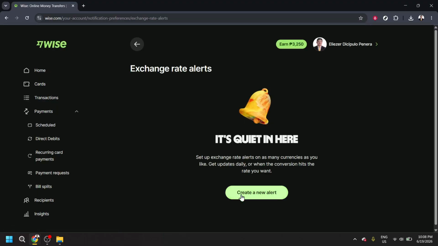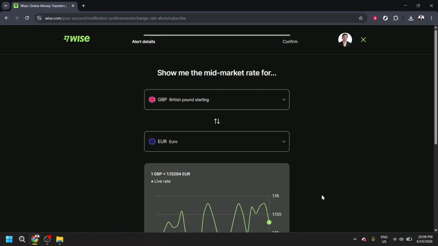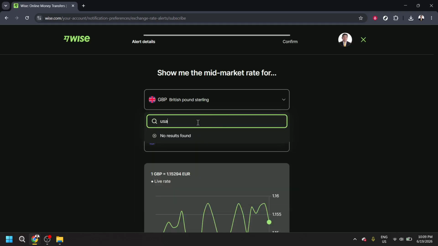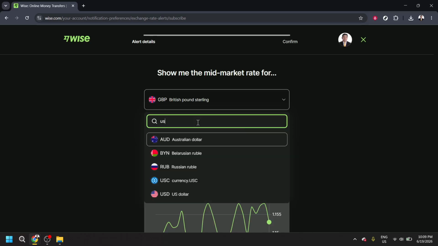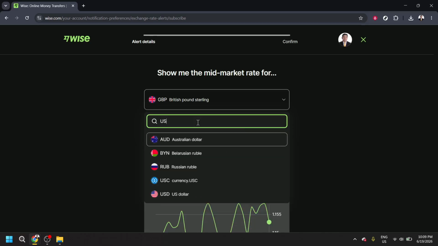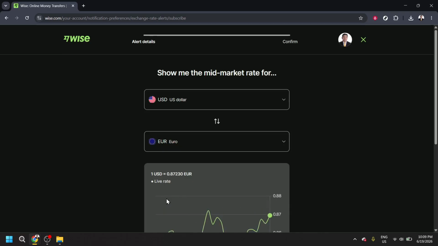Now, this is where you actually set your preferences. First, change the currency. This is the most important step. You need to tell Wise which currency pair you want to track. For example, if you are in the US and sending money to Europe, you'd pick the US dollar to euro rate. You can set up a different alert for each pair you care about, so take a second here to choose the one that matters most to you.